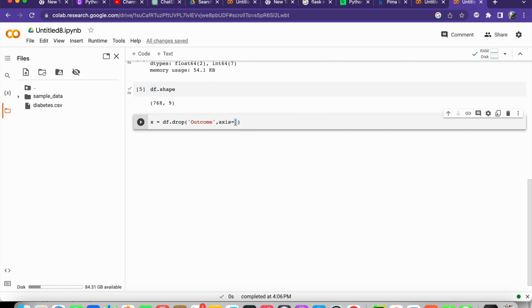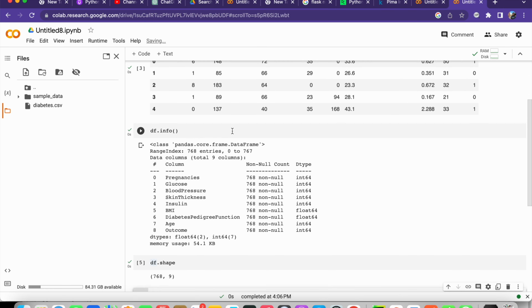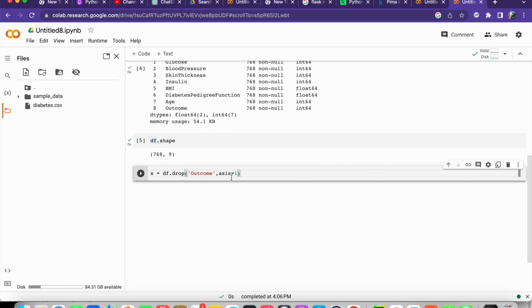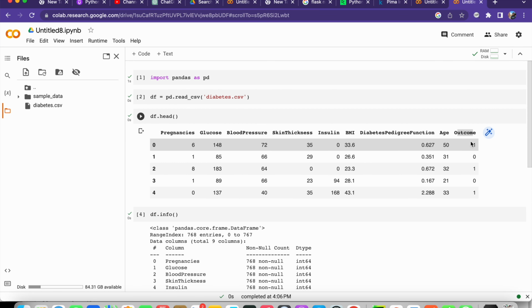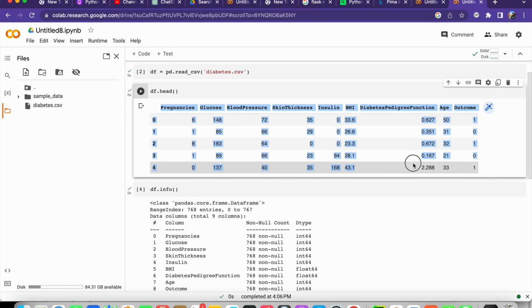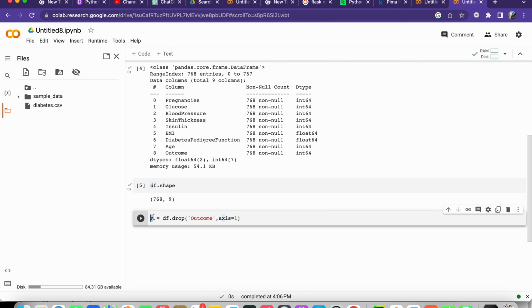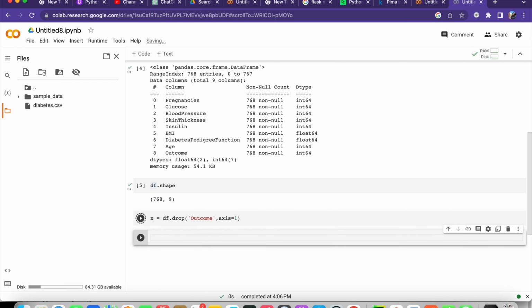But if we say 0 here, it will check a row starting with outcome, but we want to remove the column called outcome. That is why we are saying 1 here as the axis. I am going to store the data frame in the x variable. That means without the outcome column, the other columns and rows will be saved into this x variable. A new data frame will be created.